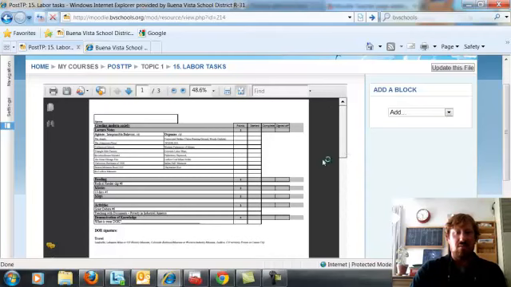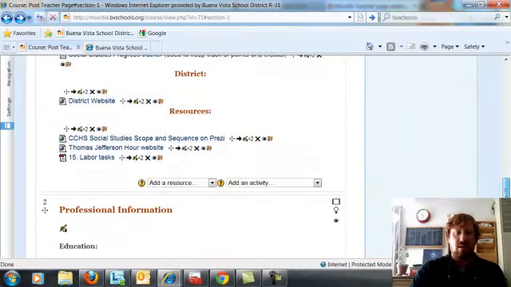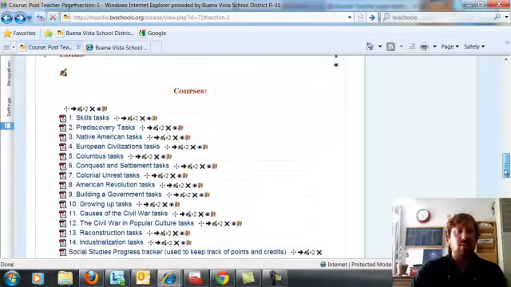But this is the beauty of the embed feature, is that it brings it right up here and students can print it from this page. So that is adding an important document. It could be whatever you like, and you can put it wherever you want, depending on what it is.